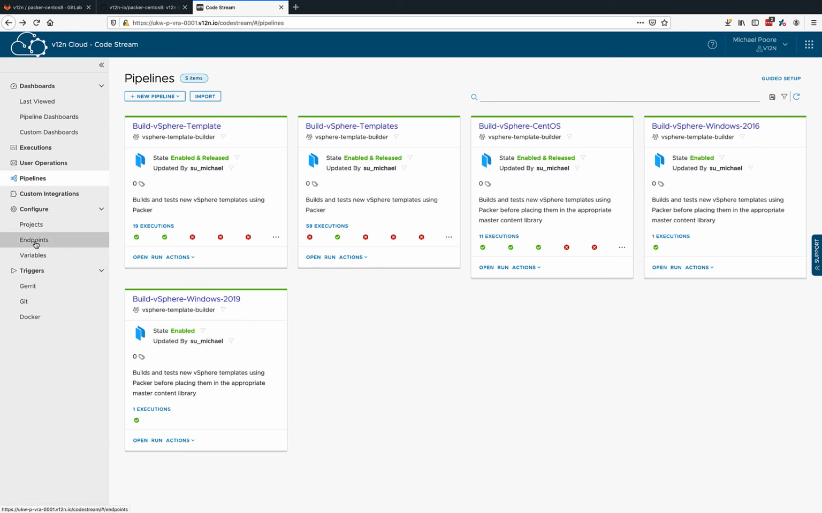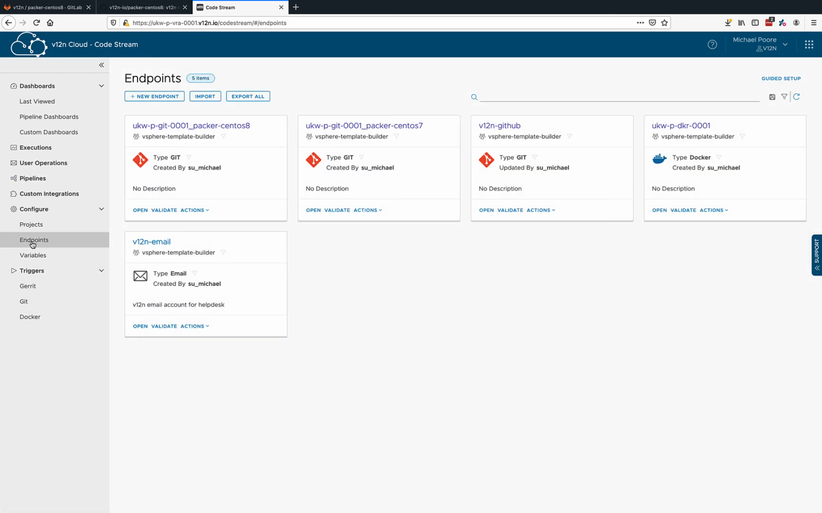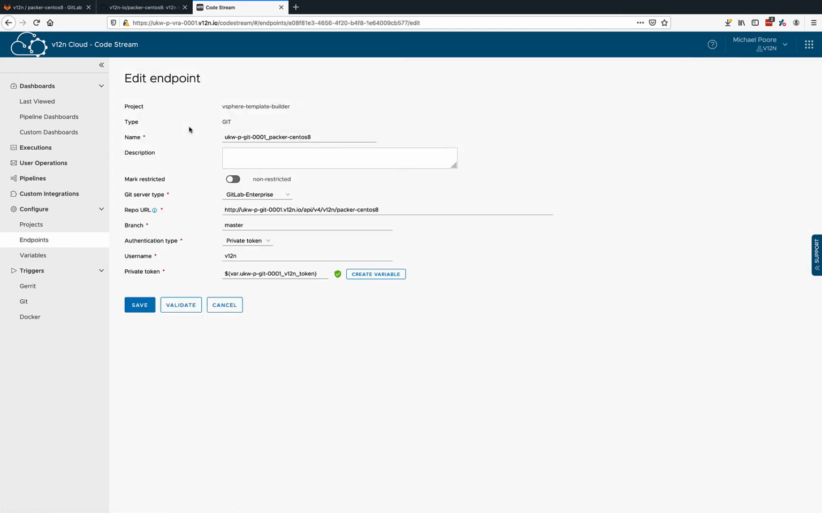So now that we've looked at the pipeline, let's have a look at some of the endpoints. Here is an endpoint that points at my GitLab Enterprise instance. You can see the repo URL here. It's specifically pointing at the mirrored copy of the Packer CentOS 8 repository, and it's authenticating using a private token that's defined in a variable that's held within CodeStream.